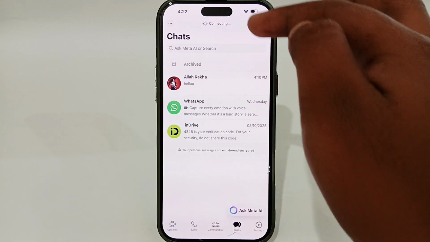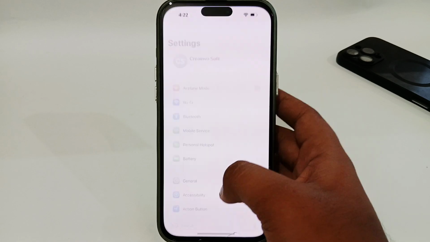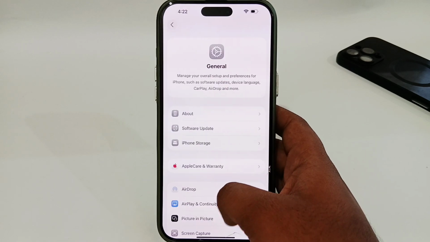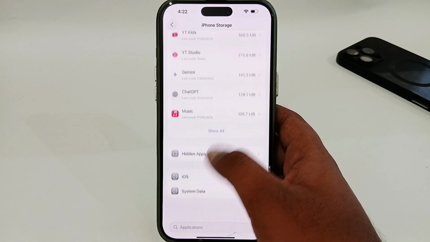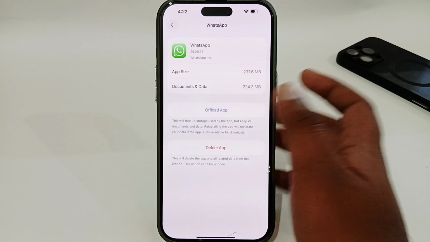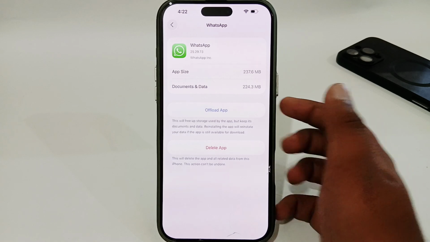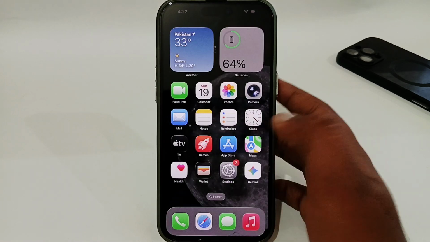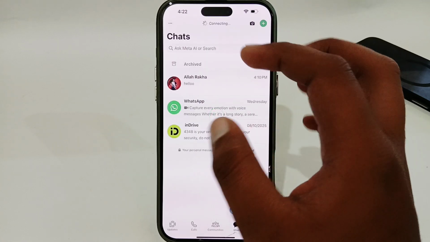Or if you are still having the same issue, now what you have to do is open your Settings again, go to General, go to iPhone Storage, and then go to the WhatsApp app from here and try to offload the app. Once you have offloaded it, you have to reinstall the app, and after that your issue will be fixed.